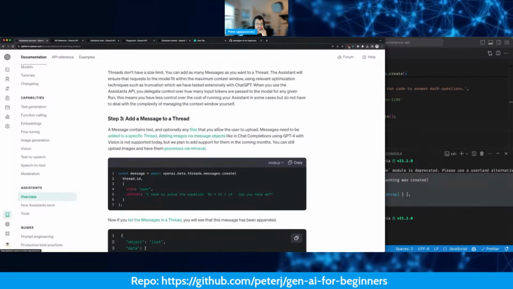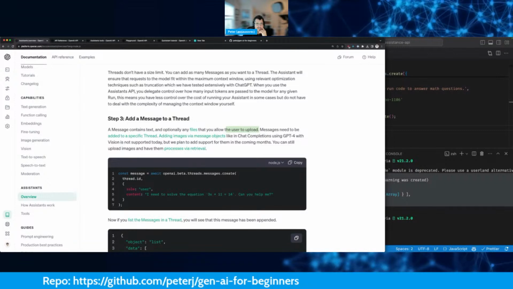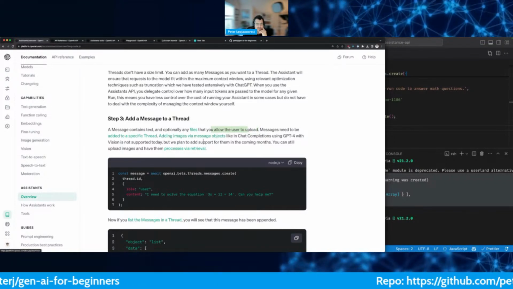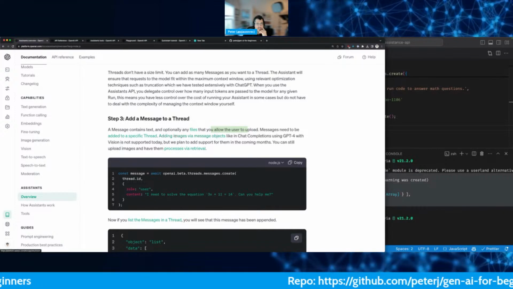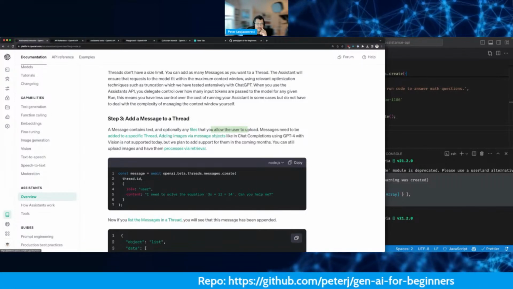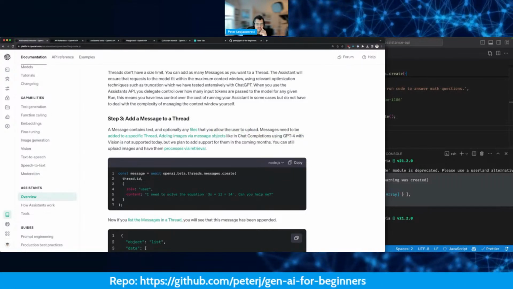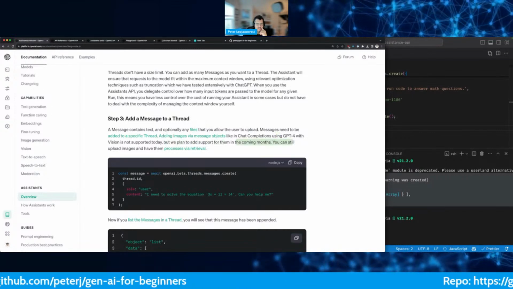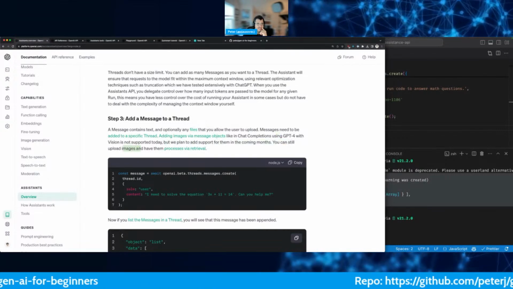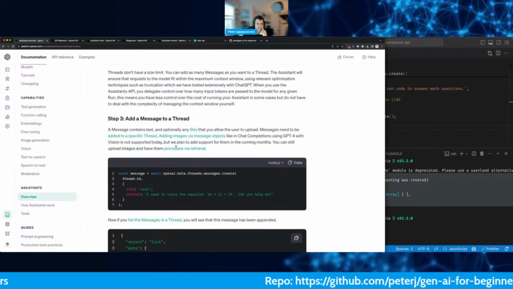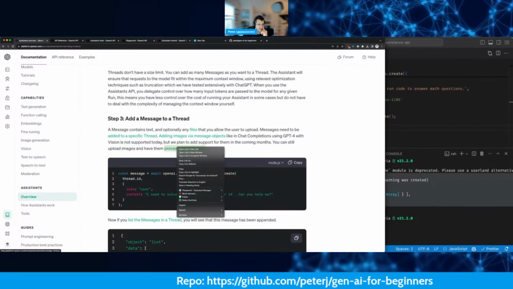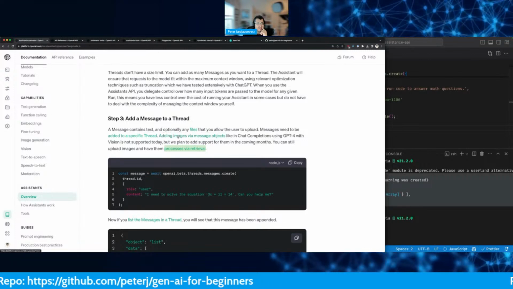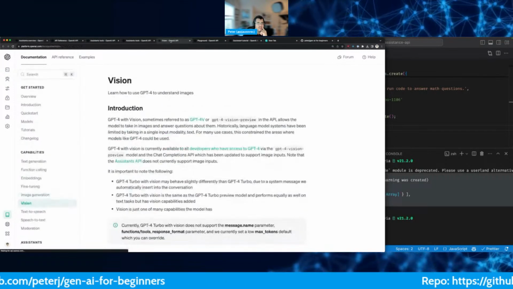So a message contains text and optionally any files that you allow the user to upload. Messages need to be added to a thread. Adding images. Okay, so adding images via the message object, like in chat completions using GPT-4 with Vision, is not supported, but we plan to add support for them in the coming months. You can still upload images and have them processed via retrieval. Okay, so let's see what that means. I don't really understand. So adding images via message.